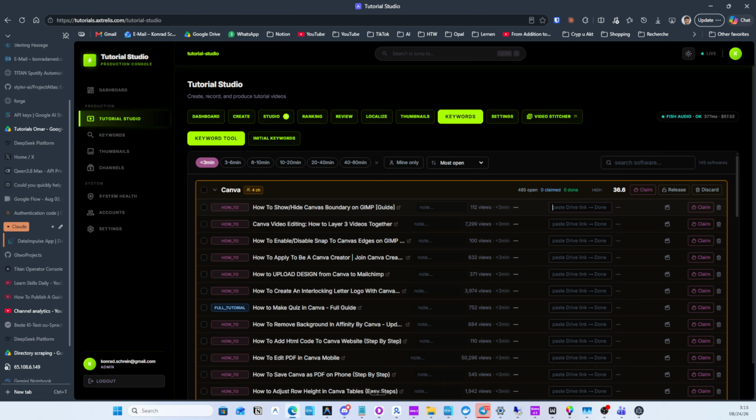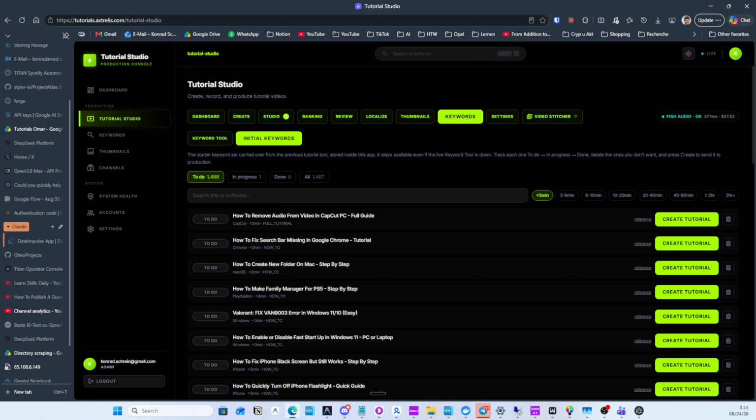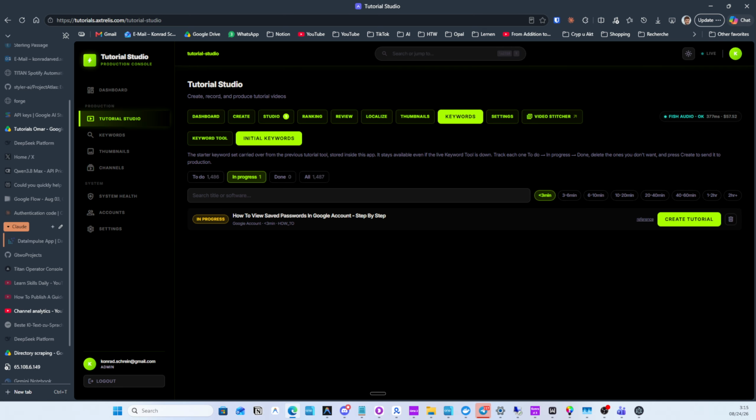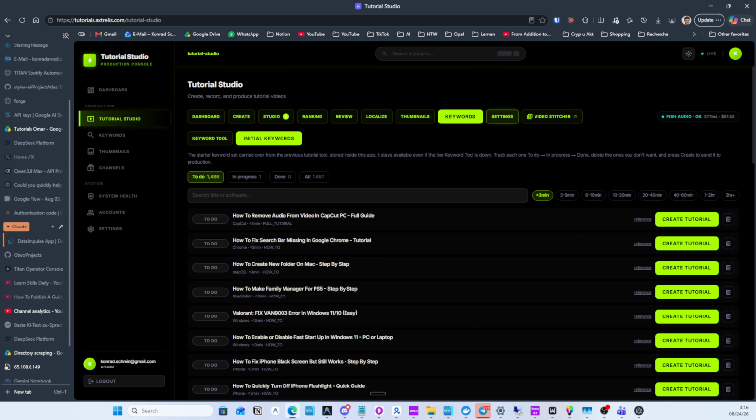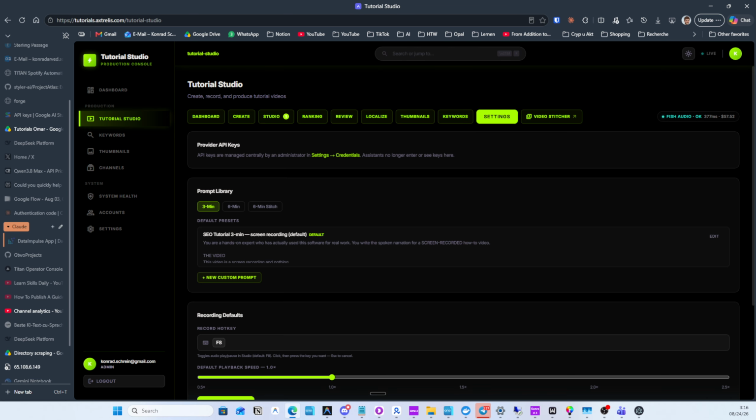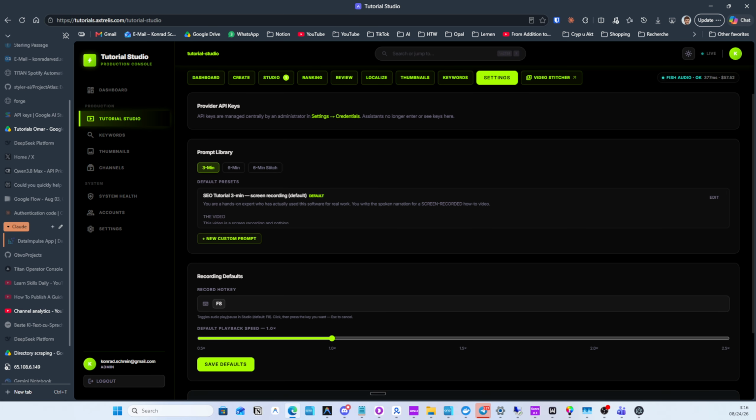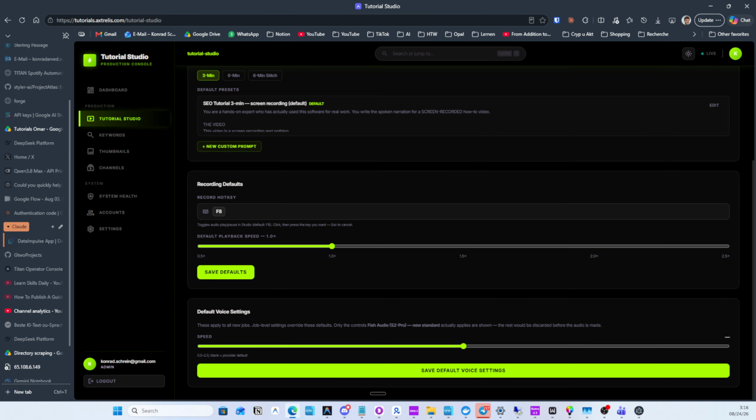And this way we have each keyword linked to a Google Drive link, which we can later link to the actual YouTube videos, which is quite nice for analytics anyways. As you can see, the keyword that we had previously is now in progress, and it will be marked as done once you have produced the actual thing. Then in settings, you can set all of the API keys, change all of the prompts for generating these tutorials, change your hotkey, play your default playback speed and the voice settings.